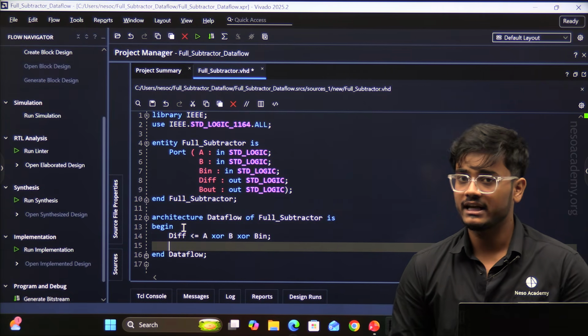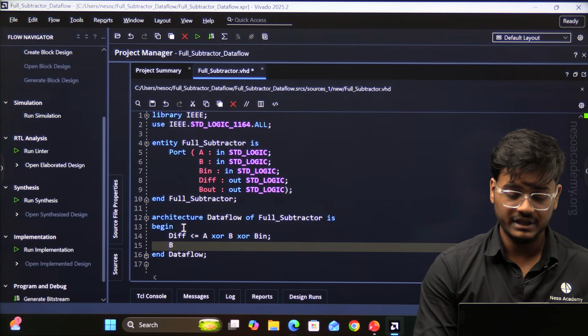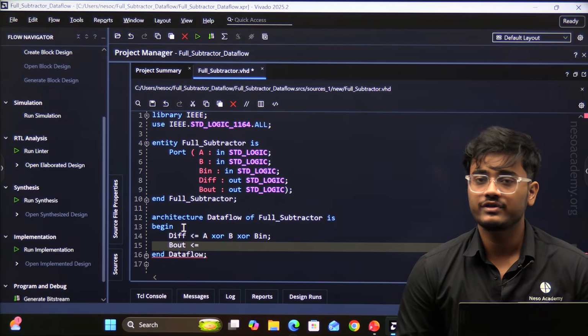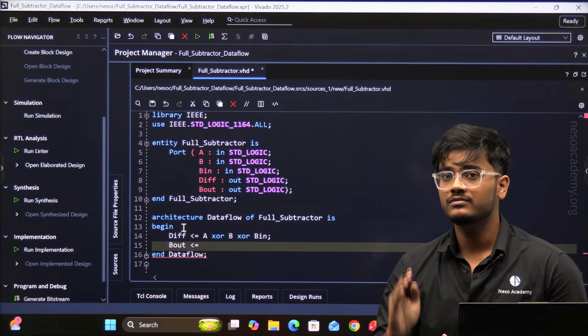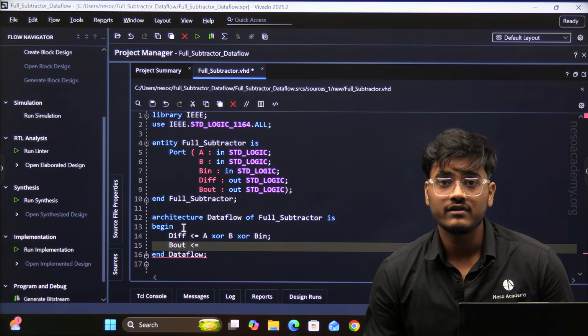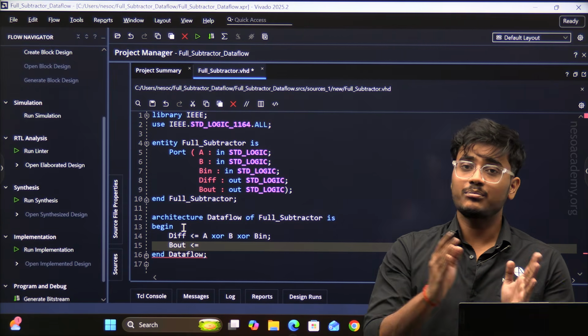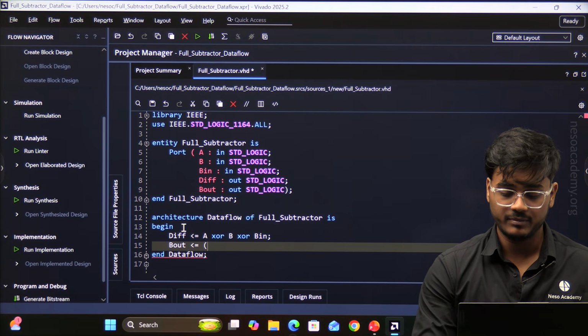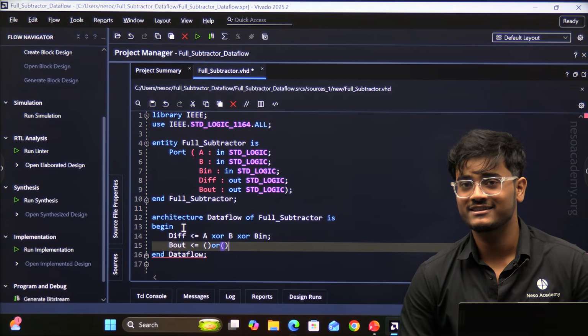Similarly, I will write the second Boolean expression. B out is assigned as. Now in B out, we are performing the OR operation between the two terms. Therefore, I will write these two terms separately inside the parenthesis. So, the first parenthesis OR operation with the second parenthesis.